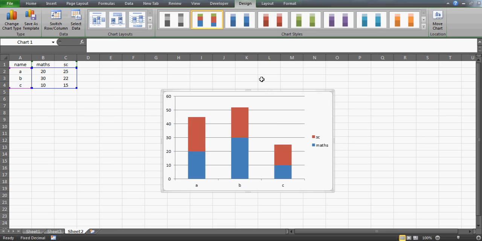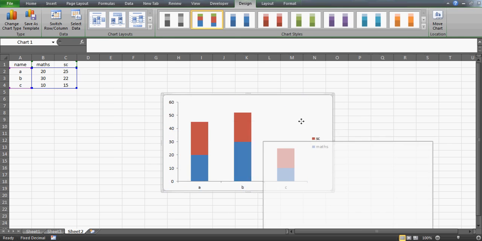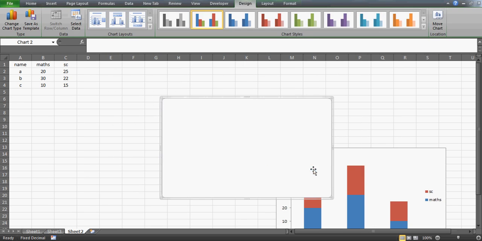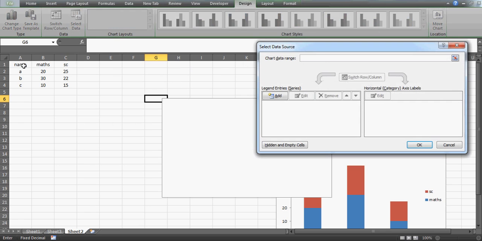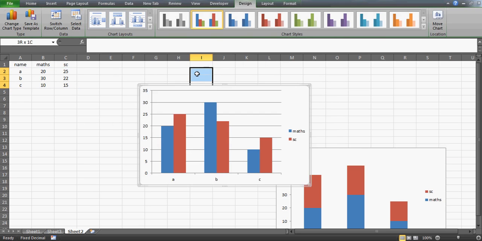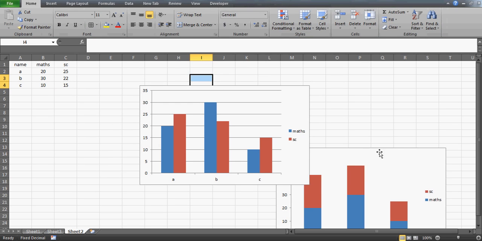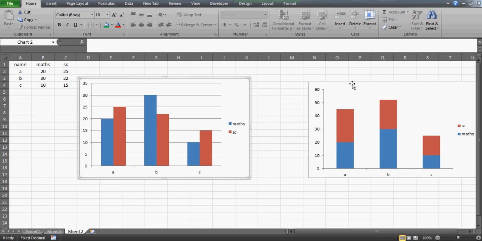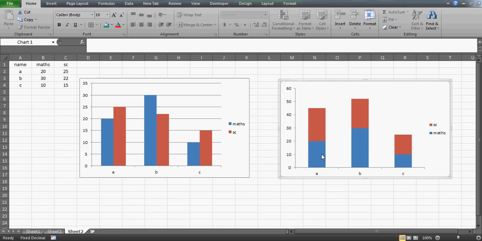Now you can see this chart is actually telling me what? This chart is telling me the proportionate division. If I would have made a different kind of chart, for example this column chart, and pressed OK and selected the data, then you can see there is a lot of difference between both charts, right? This chart tells you the proportion of each element, how they are contributing to the entire number, but this one is more about different values, right?